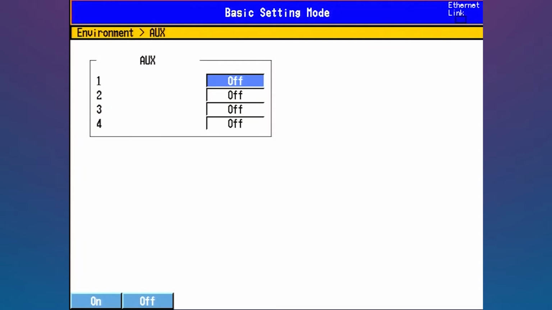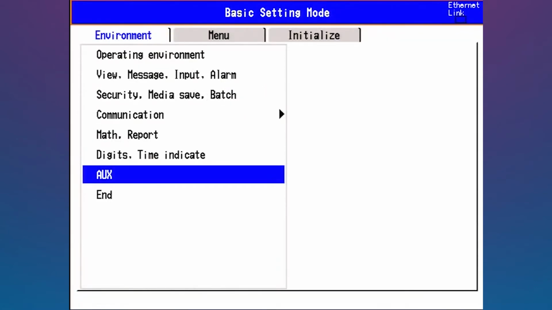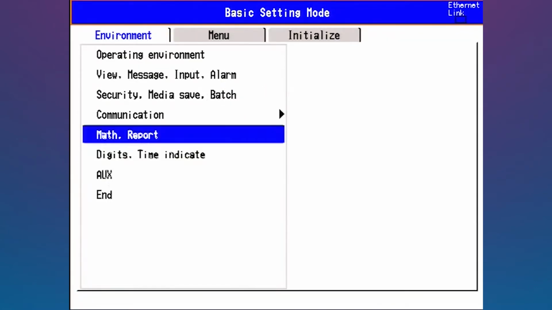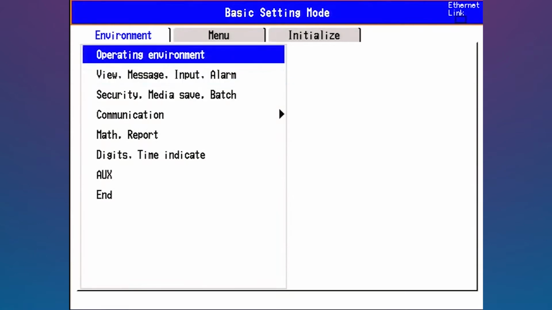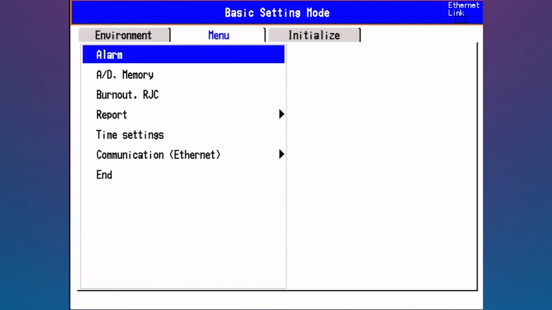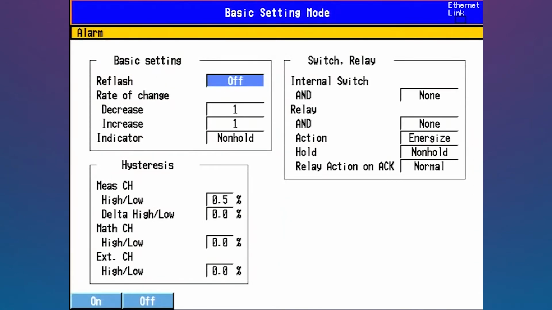Auxiliary, won't worry about that too much at this point. You can pick N to save those changes. Let's go quickly back up to menu here. Alright, alarm, this is how your alarms are handled.